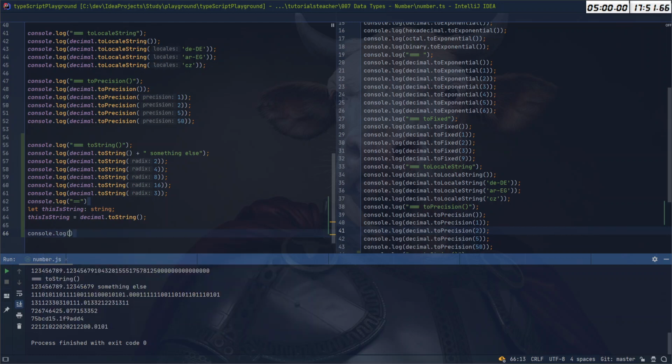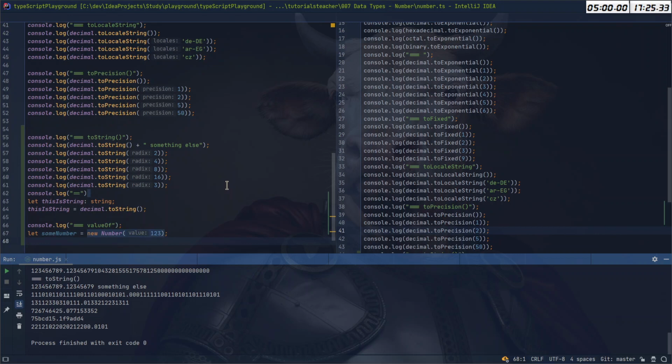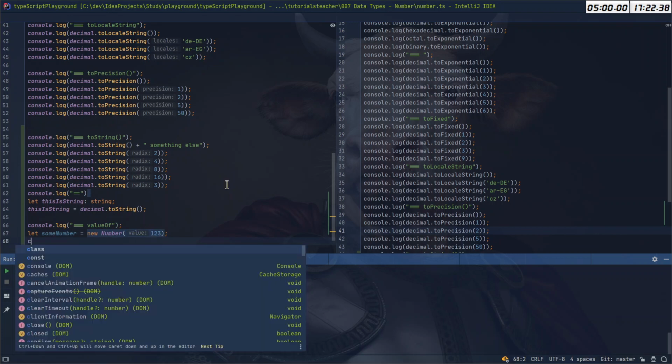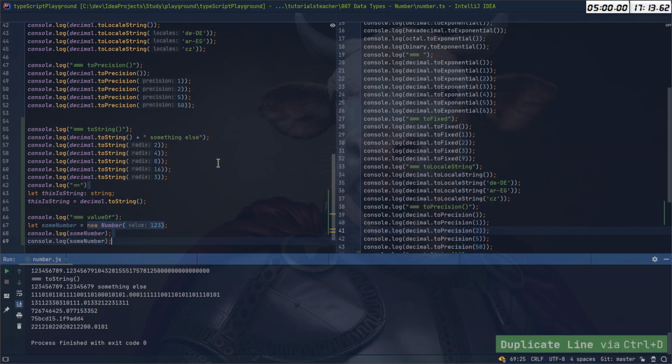Console log, and this will be value of, like so. I don't know the parameters, so I will not brag. And we will have a let some number equal to new Number, and that will be with 1, 2, 3 value. And now we will try to output it as they did, right? So I say console.log some number like so, and I can do value of as well.